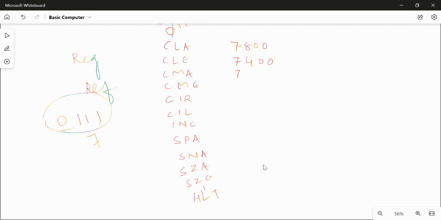CMA is complement AC, and 7200 is the code. CME is complement E flip-flop with code 7100. CIR is circular shift right. For that, the code is 7080. CIL is circular left shift, obviously on AC. INC is increment AC with the code 7020.